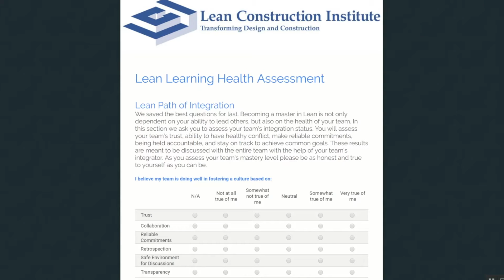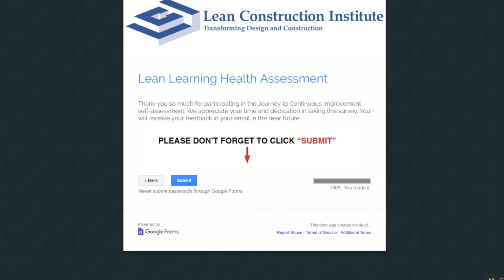The last path that we will assess is the integration path. Here we ask you to assess your team's current integration level. At the end of the survey, you will be asked to click Submit. Please do not forget to click Submit, or else your information will be lost.